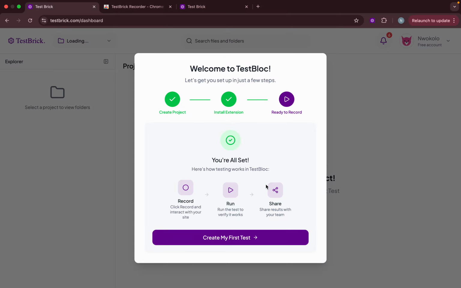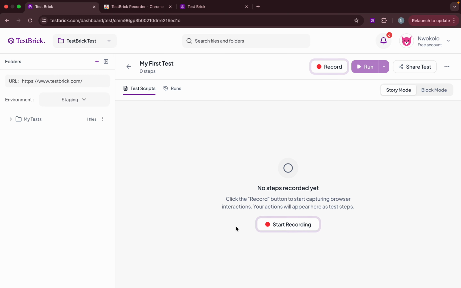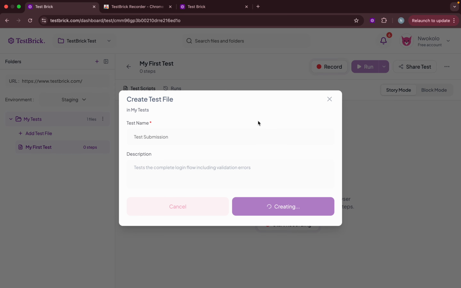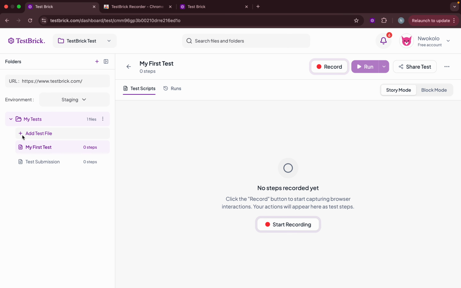If you don't install it, it won't take you to this particular next step. The next step is to create your first test. Now I'm going to create my first test, and it basically created my first test for you. But to create a test under a folder, you can create a test and call it test submission. So this is how to create a test, but that particular wizard actually showed you how to create your first test. So you can click on this and it will show you.